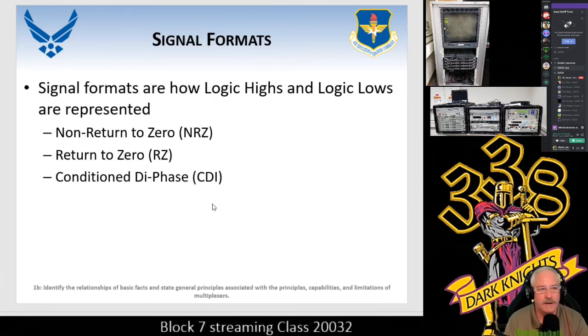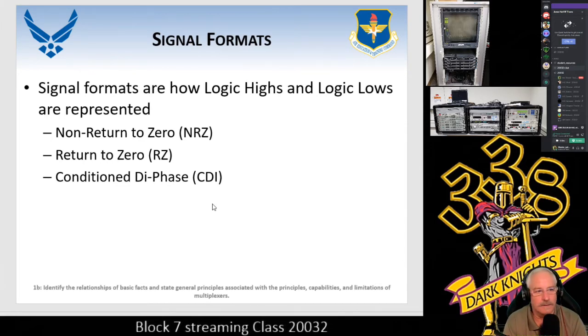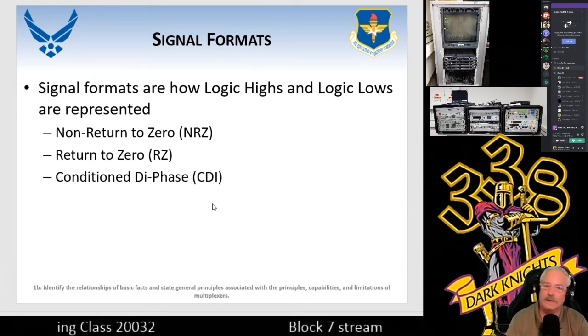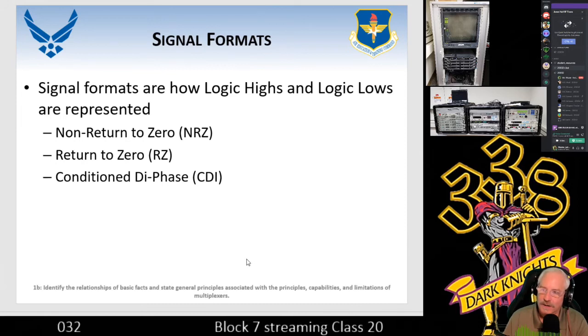Next up, we have signaling formats. For signaling formats, we're done and we can go and get something to eat. There are 3 different types that we go through. One is NRZ, non-return to 0. Second one is return to 0, and then the last one is called condition die phase. These are 1s and 0s. You're going to see that there are some differences between each one of these signaling formats. You are going to see these when you get to the NSM lab.